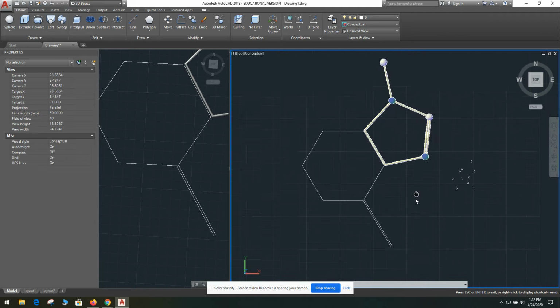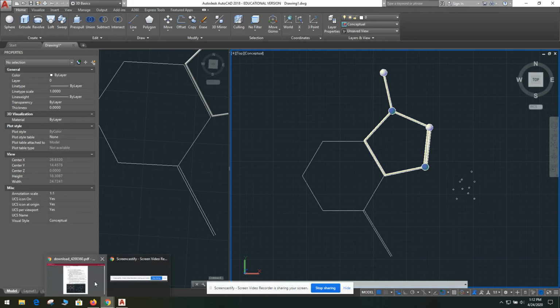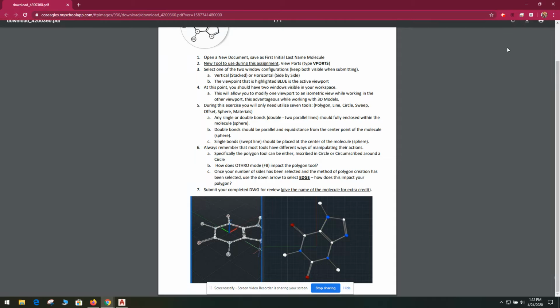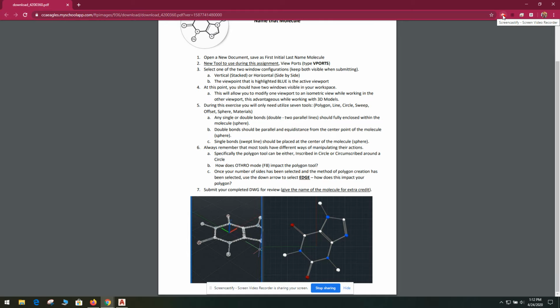You want them to be centered on the point of your overall hexagon. Okay, so I hope that helps you guys. I don't expect you guys to do a rendering on this one necessarily. Just showing it in its simple format like this, it works just fine. So I hope that helps you guys work through the molecule, and I look forward to seeing your designs.